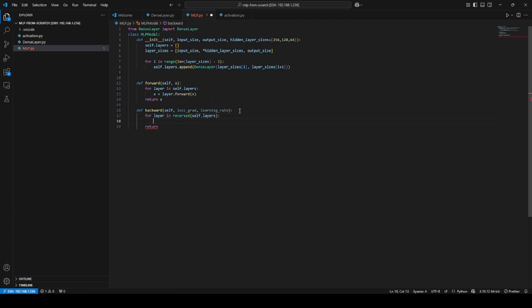And then for each one, our loss gradient is going to be equal to layer dot backward. And then we want loss gradient as the first one and learning rate as the second one. And we could probably name this output gradient, just like we had talked about before, if we really wanted to. But we're calling it a loss gradient because it's referred to as a loss. We're going to run some function or calculation to figure out how far away we were from the actual thing we wanted, and that'll give us that. So we're going to refer to it as a loss.